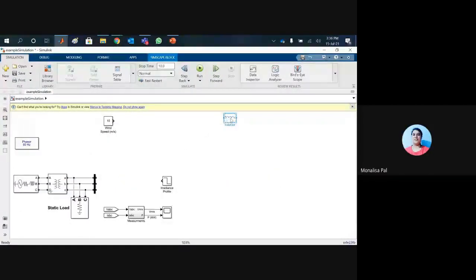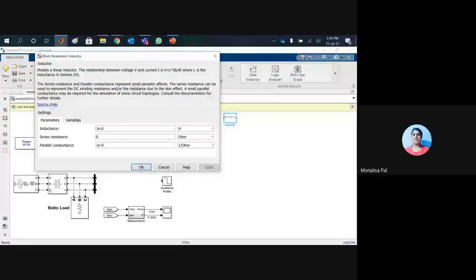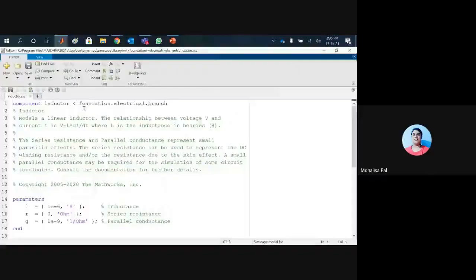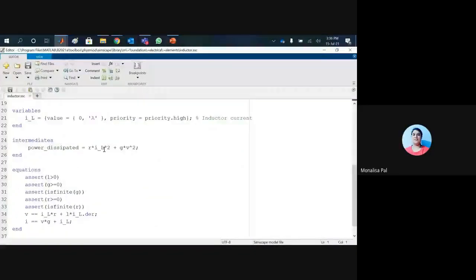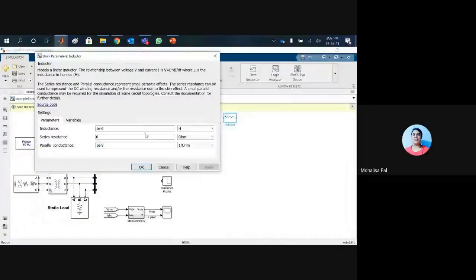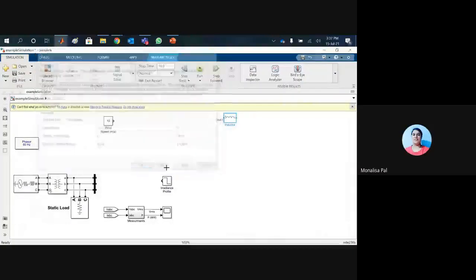I have just dragged this inductor into the canvas. If I double click on this inductor, I can click over here, and this would show me the underlying equation that it is encoding. If I don't want this particular equation to form an inductor, if I want some other relation to form an inductor, I can encode that here, and of course make a copy of it before making any changes, and change different parameters from here. But we are talking about a wind farm. I'm not going to use an inductor over here.